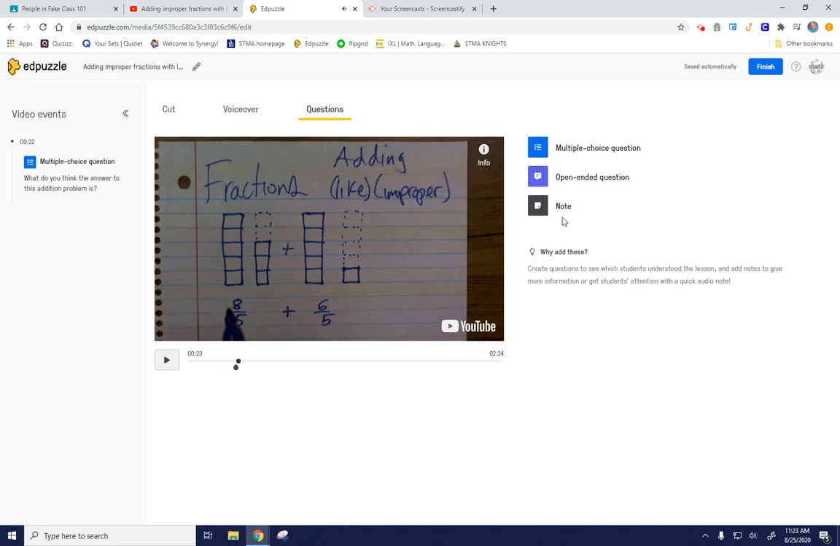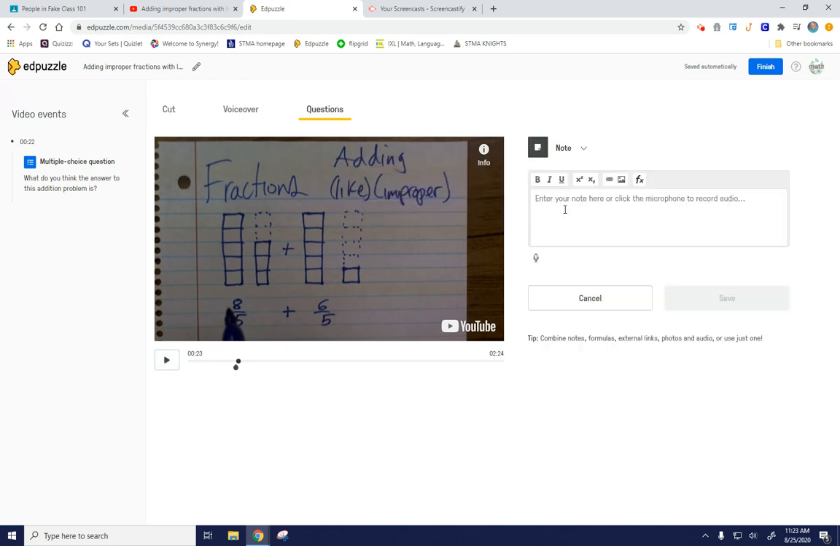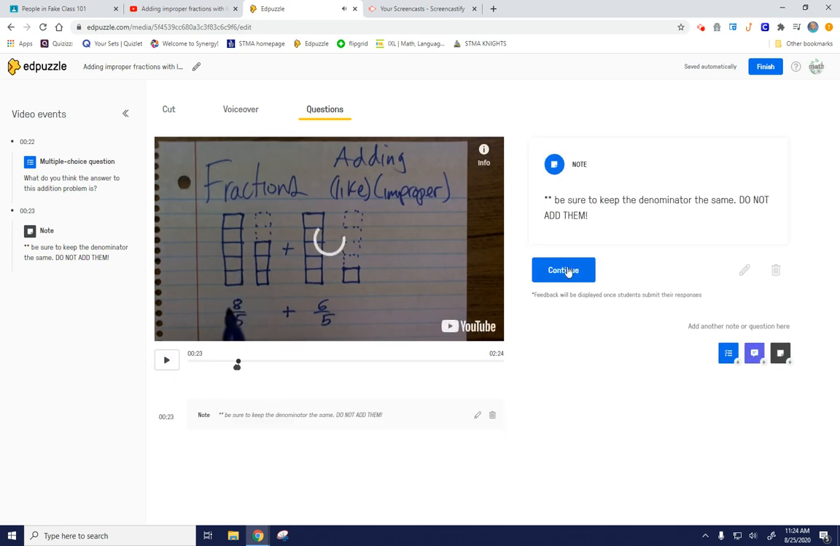So that is adding. Another thing you can add is notes. So right after that, you'll notice one of the answers, the incorrect one, added the denominators. So I'm going to put a note here. Be sure to keep the denominator the same. Do not add them. So just a reminder. So if they got it wrong, they have kind of a little reminder of what would be the correct way to go about it. Okay?